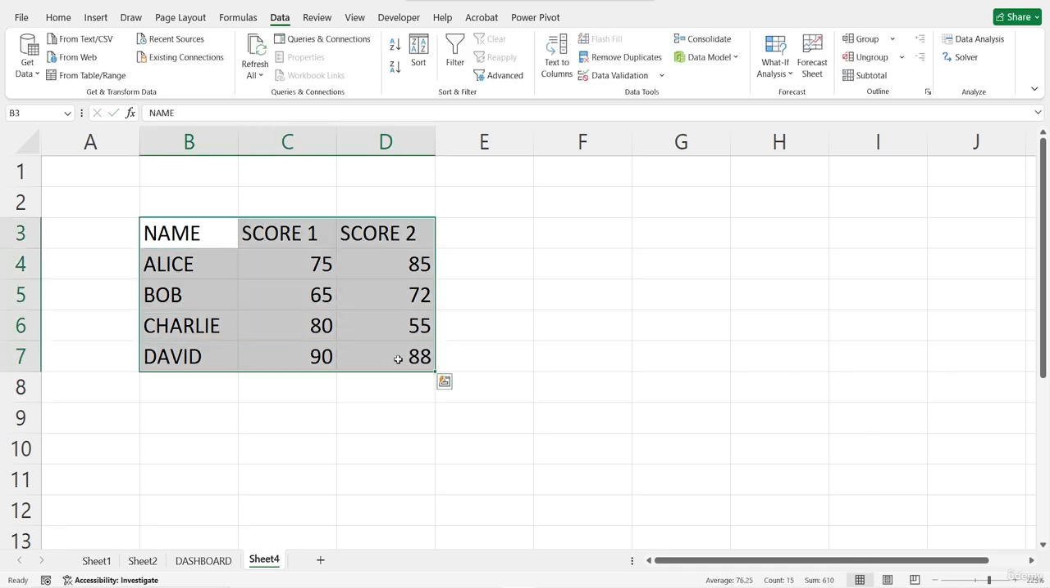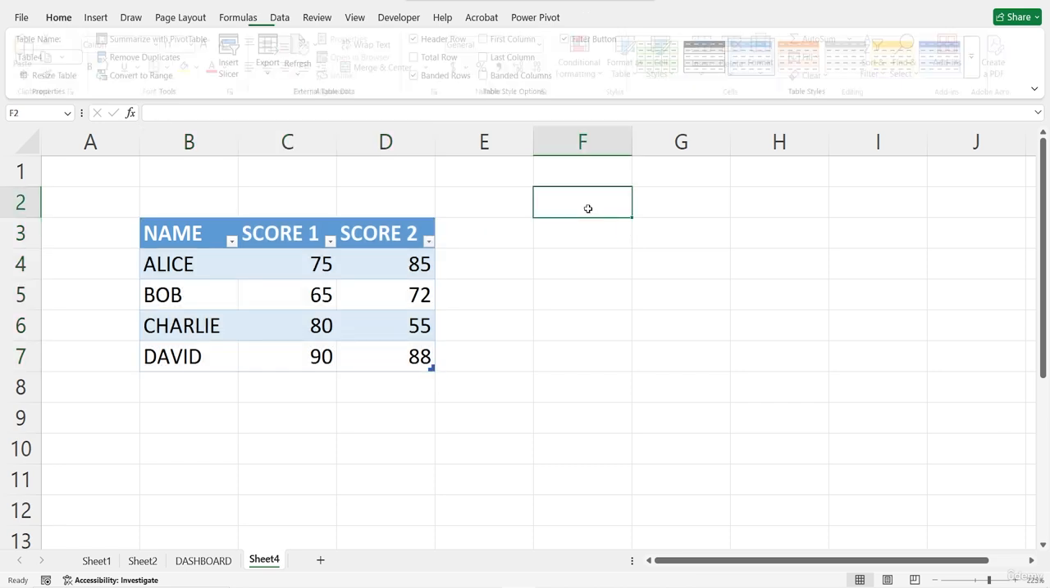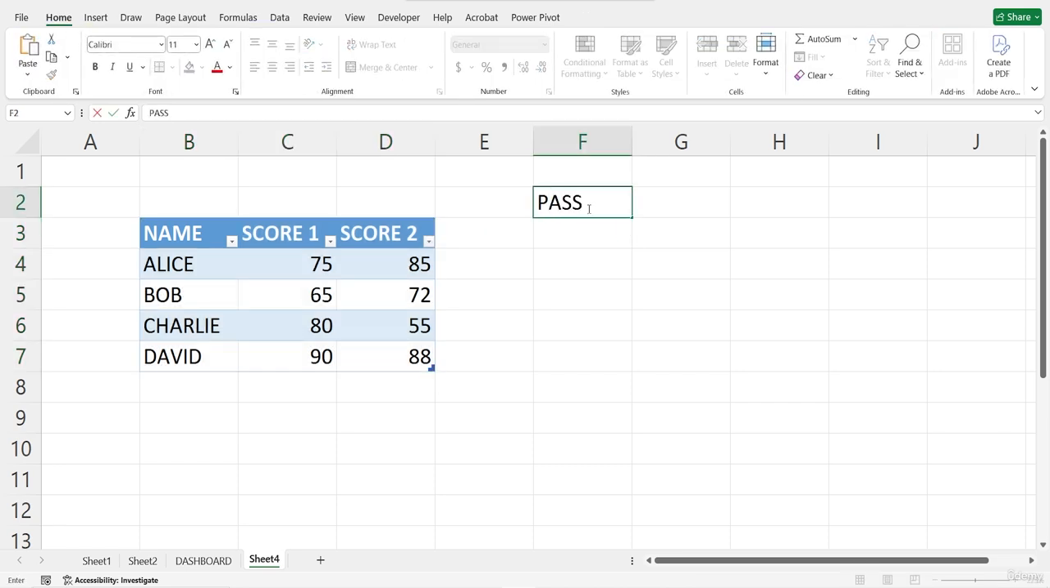Now I will press Ctrl+T to make this into a table. So this is our simple data set. Now, if you want to identify the students who passed both subjects or not, find out the students who passed at least one, or flag any students who did not pass any, I will add the passing mark, let's say 70.